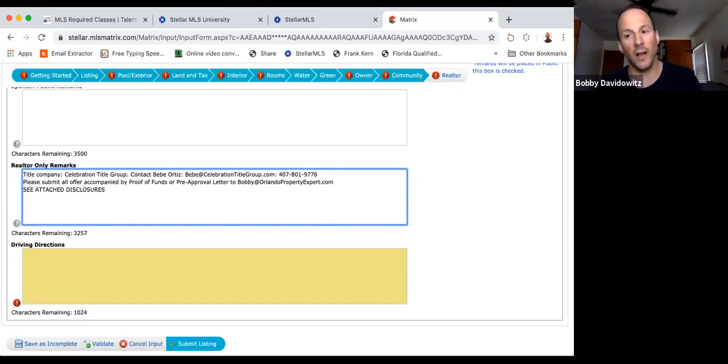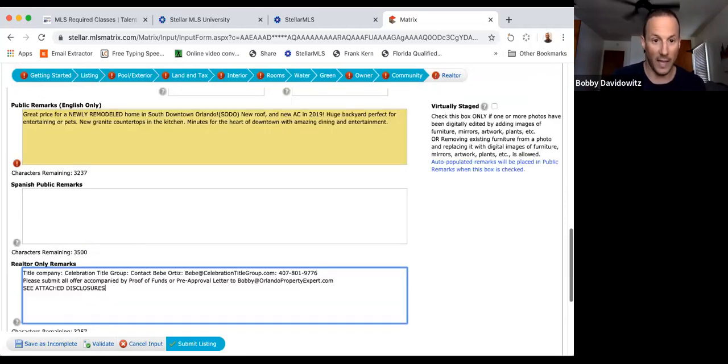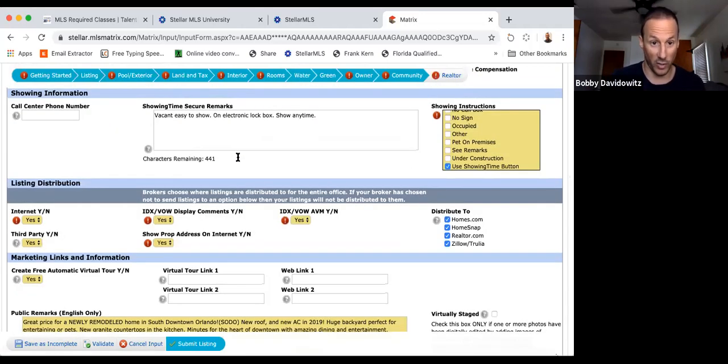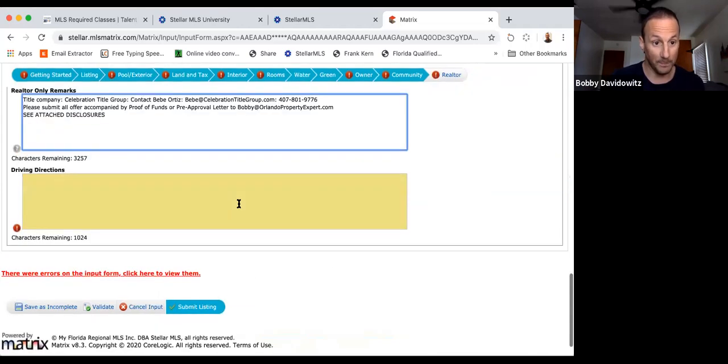Okay. That's what you use the realtor remarks for, and if there's anything special that you want to tell them, maybe you want to reiterate that there's an alarm on the property and reiterate the code or whatever, you can do it here. But once again, you should also have that in the showing instructions over here with the showing time instructions, okay?